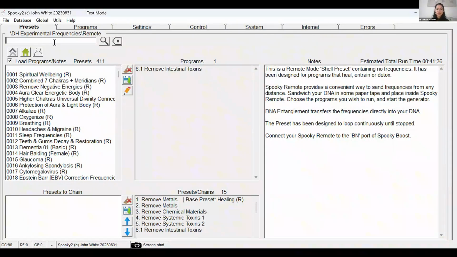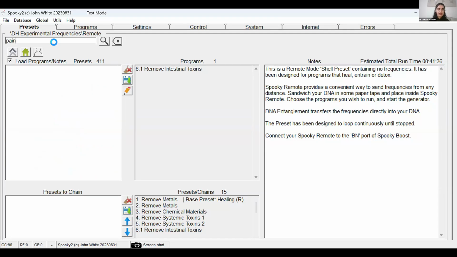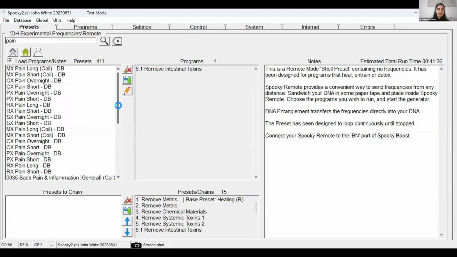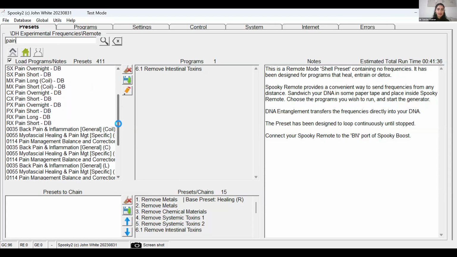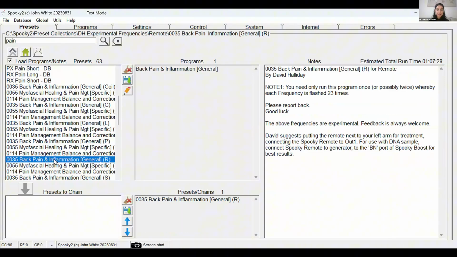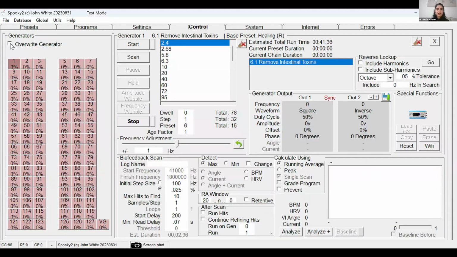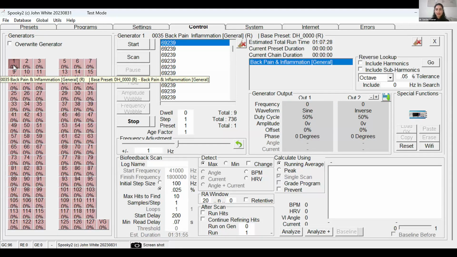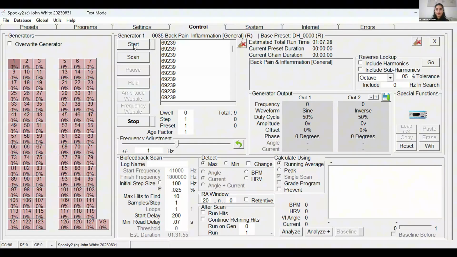Now, what you can also do here is you can search. So if you want to search something like pain, then you can see some DH experimental frequencies show up here. But you want to choose the one for remote. So say if I go for this one, back pain and inflammation, I can see that it's got an R in brackets. Okay. Then again, you go to the control tab, go to overwrite generator, and then click on the specific generator to which your remote is connected to, and then click start again, like we did before.